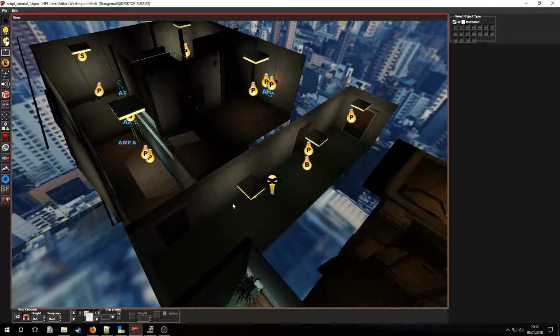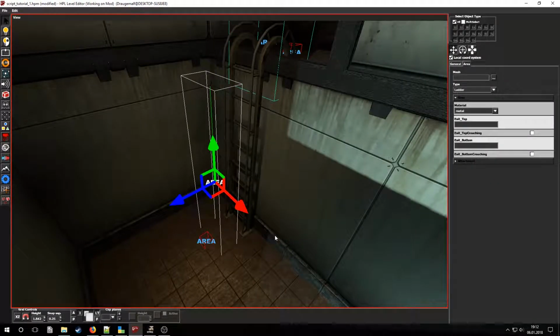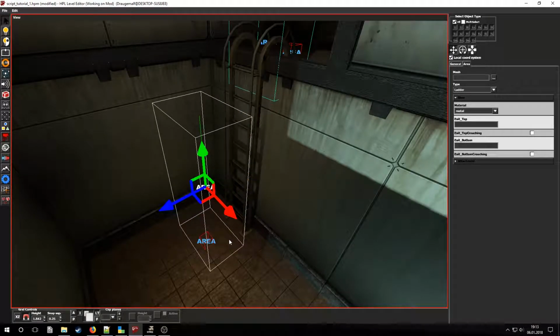the upper level. The ladder area can only be climbed from a single side. The side is the positive Z axis. You can determine the side from selecting the area and then checking the local coord system checkbox. The positive Z axis is the blue arrow coming from the center of the area.